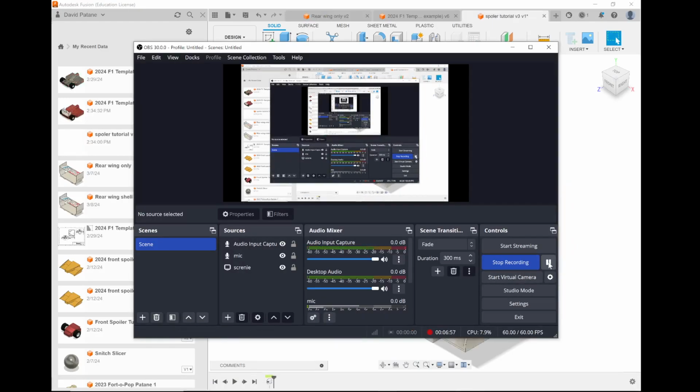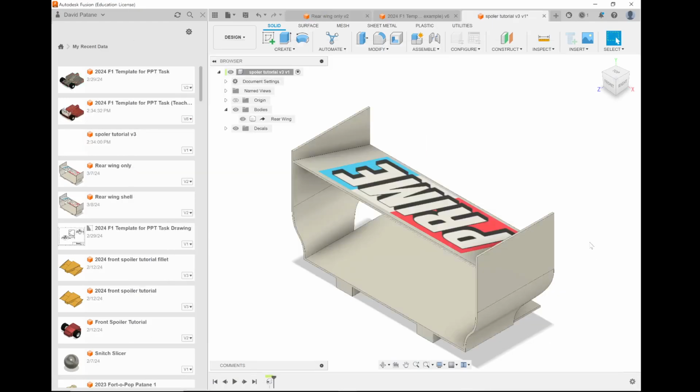What? What is a design criteria now that I've actually given it to you on a Google Classroom? Someone give me a design criteria. It must fit the car model. It must fit the car model.